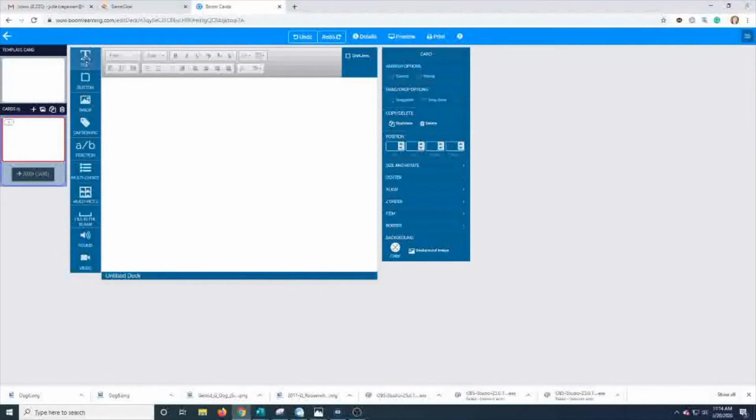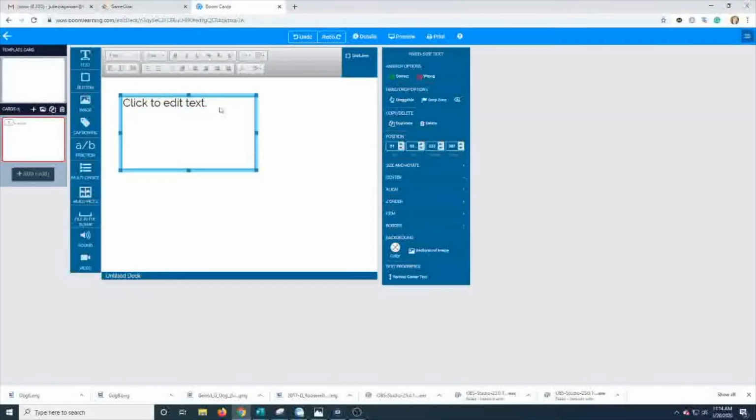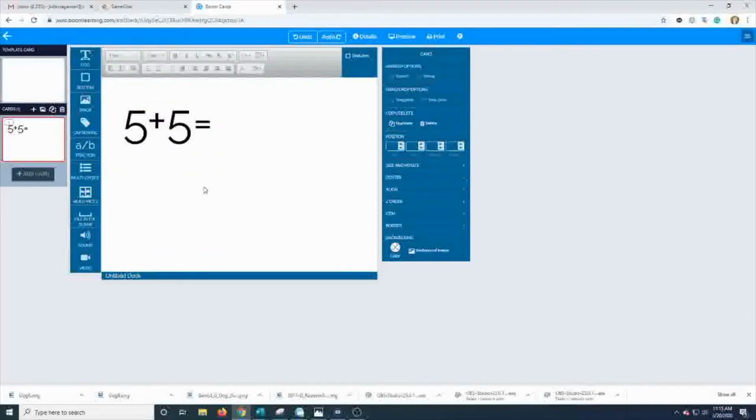And first, I'm going to pull down some text. Now you can put anything you want on these cards. You can put pictures, and anything can be an answer. So let's just pretend I want to make some math problems. I'm going to write 5 plus 5 equals, and I'm going to make it really big, so I'm just going to highlight it just like you would in Word or anything. Change the size. Then I'm just going to drag this box so it's a little bit smaller. And now I have a problem.